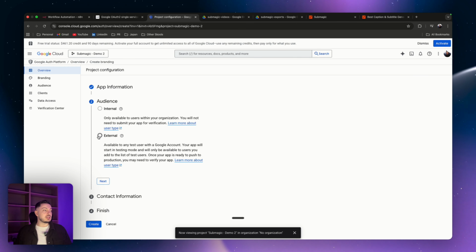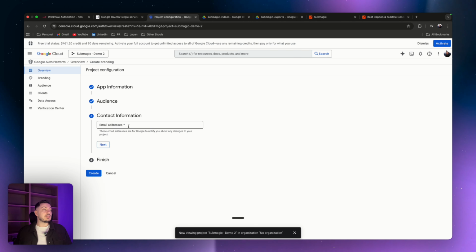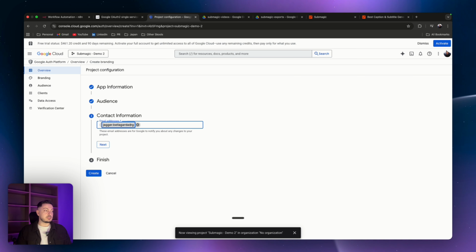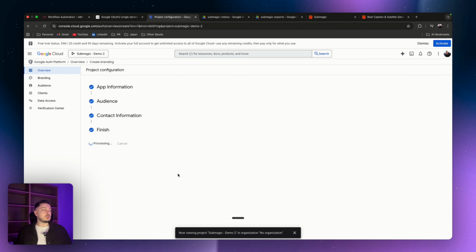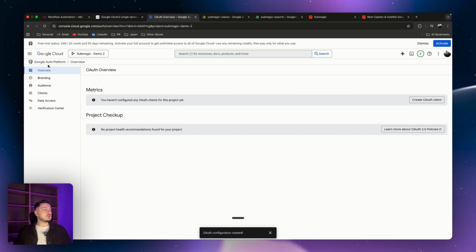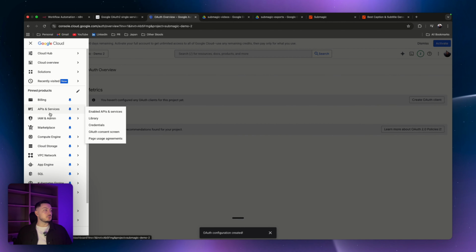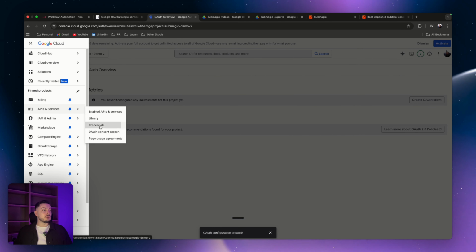Over here, you're going to go and click external because this is going to be available to an external party so that n8n can access it. And then your contact information, again, you can just pop in your email address, however you want to be contacted. There we go. And you can click next, and then you're going to say finish, I agree, continue, and create. This is going to create an application within your project. Next thing you want to do is you're going to come back to your menu. You want to go to API and services and come down to credentials.